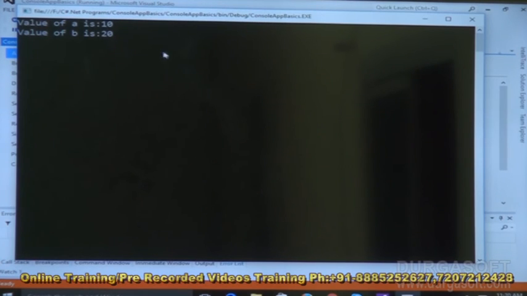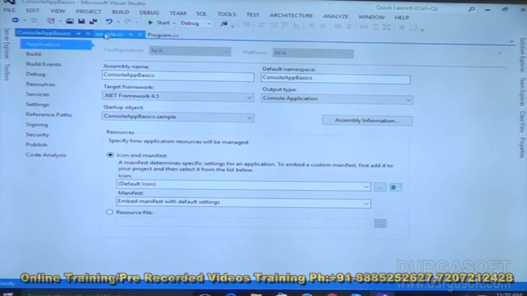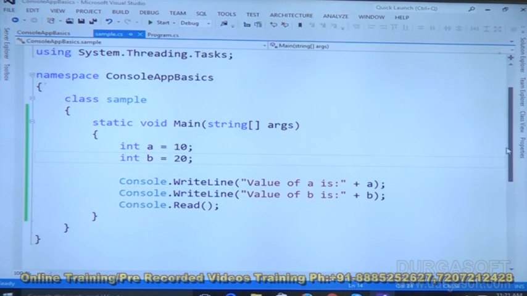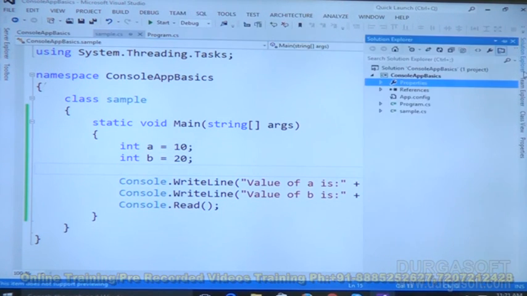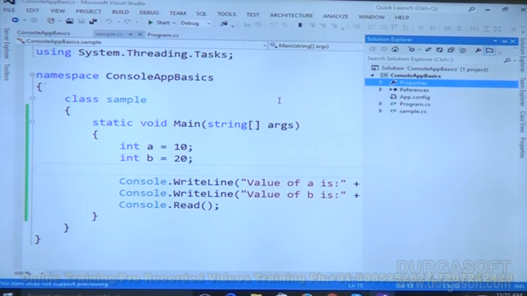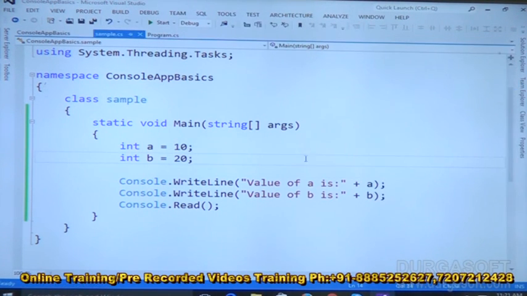Value of a is 10 and value of b is 20 here. These values are coming here. So we executed successfully the second program of this console application. Int a equal to 10 and int b equal to 20, Console.WriteLine value of a is plus a, Console.WriteLine value of b is plus b. These two values are displayed here. So this is the way to create a simple console application, and after creating an application, this is the way to add class files to an existing console application, and this is the way to execute by changing the startup object. This is the basic program.